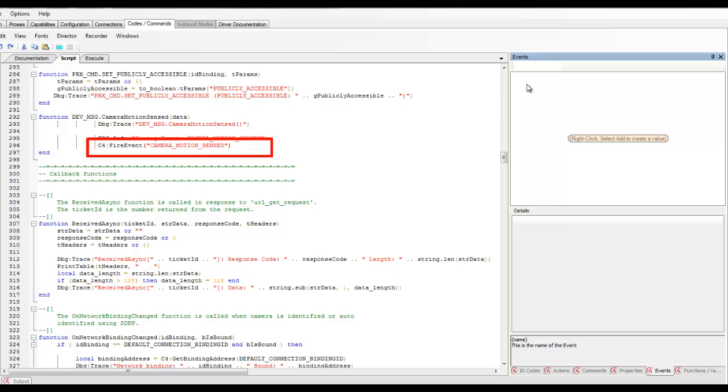To support it in our driver, we'll create an event that is triggered when the camera senses motion. Remember when we added the API C4 Fire event? We assigned the camera motion sensed event to that API. Here is where we'll create the actual event that the API will fire.